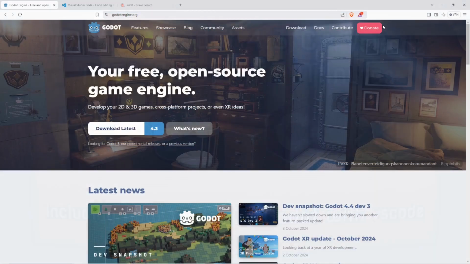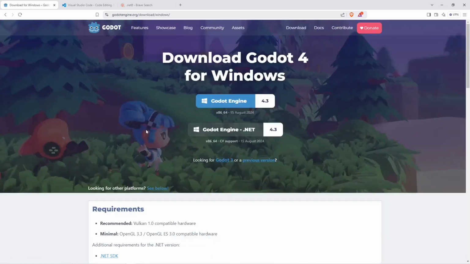Hello guys, and welcome to this video where we are going to install Godot 4.3, the .NET version, and we're going to use Visual Studio Code as our editor and .NET 8 as our compiler. So first of all, go to godotengine.org and click on download latest for the 4.3 version.